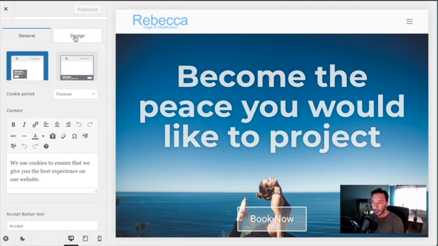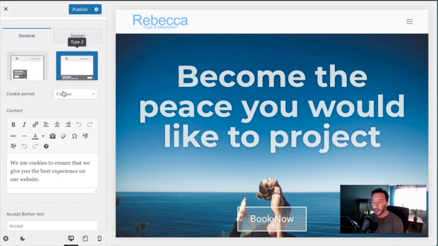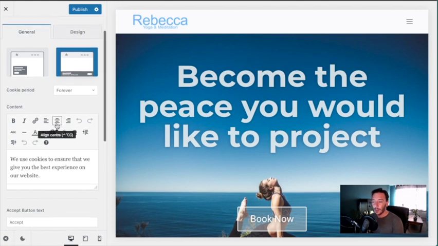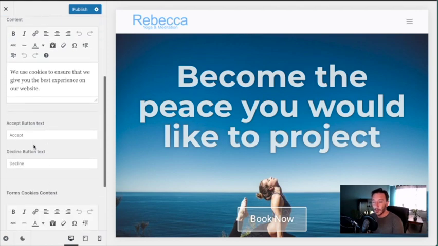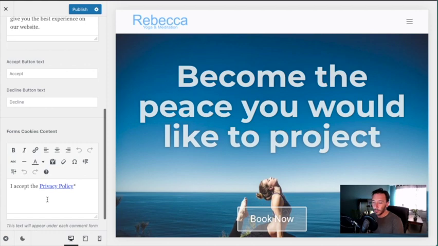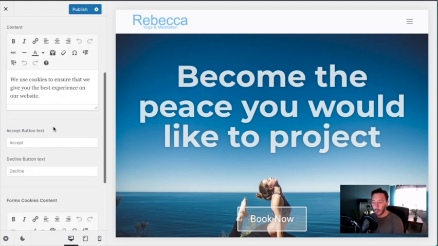And let's have a look at design. You can choose to have it tucked in the corner here or right across the bottom. I'm actually going to choose that one. And you can alter the text here, accept or decline. You can see how that works. And you can put a link there to your page.